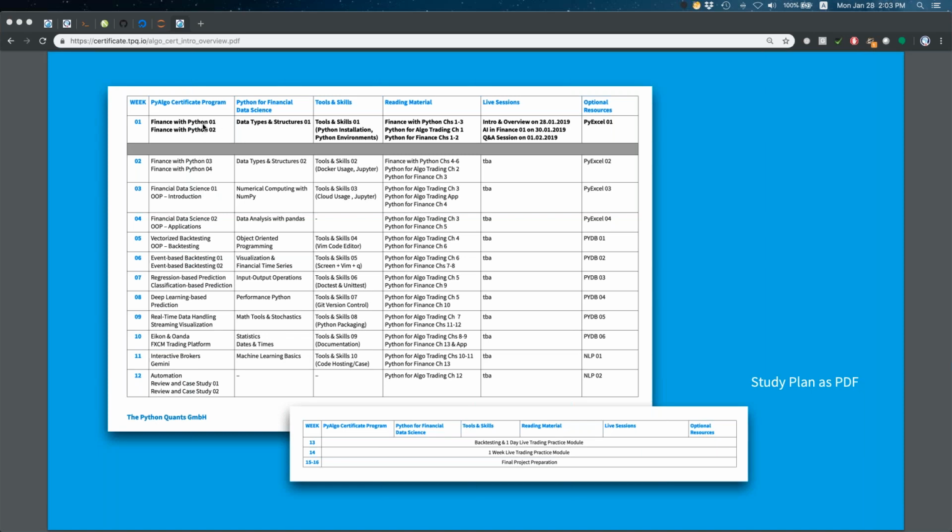So Finance with Python 01, Finance with Python 02. This is meant to refer to the respective video. And when I say Finance with Python chapters 1 to 3, this is the reading material. So this is HTML or PDF, and this is video. But in my demo, I think you will immediately see what is meant by these different things.